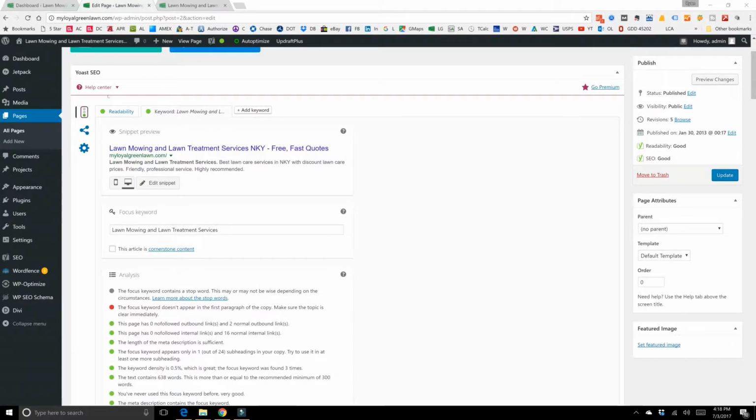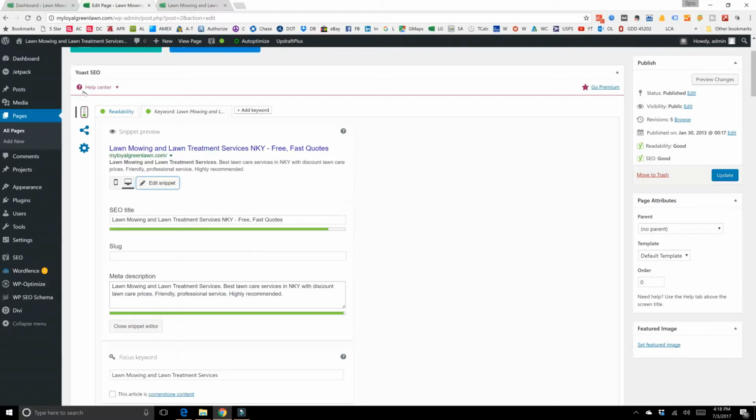So this is what you get with the Yoast SEO plugin. You can click edit your snippet, and this is what's going to show up in the search results right here. So your title, you're going to type your title in right here, and this green bar is going to let you know if you have too few characters or too many characters, so you need to stay in the guidelines. So make sure your title's not too long or too short.